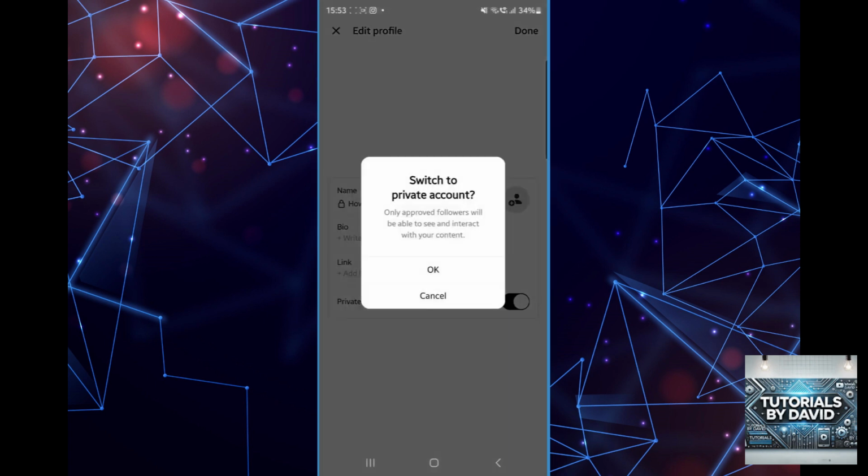Here, you'll see an option for Private Profile. Simply toggle this option on. After enabling it, tap on Done and confirm by clicking OK. That's it. Your Threads profile is now private.